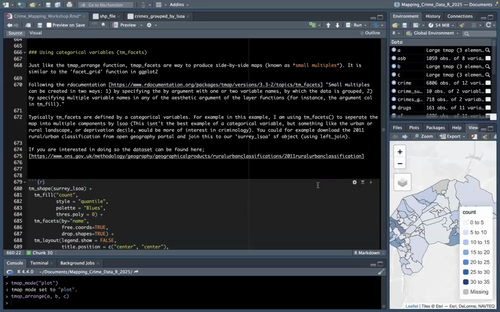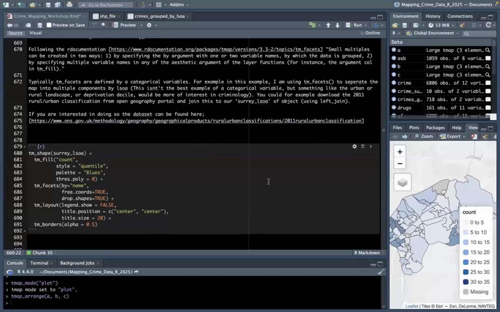Another useful function of the tmap package is the tmap_facets function. This allows us to produce side-by-side maps, also known as small multiples. It's very similar to the facet_grid function in ggplot, if you're familiar with that. But it's defined by a categorical variable. So in this example, I'm using tm_facets to separate the map into multiple components by the LSOA.